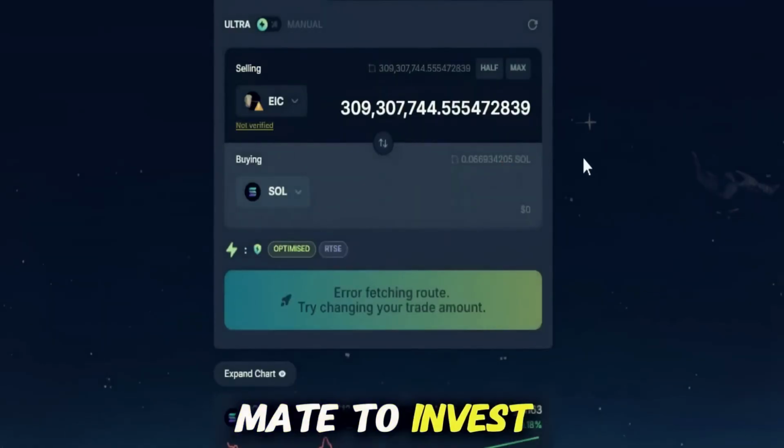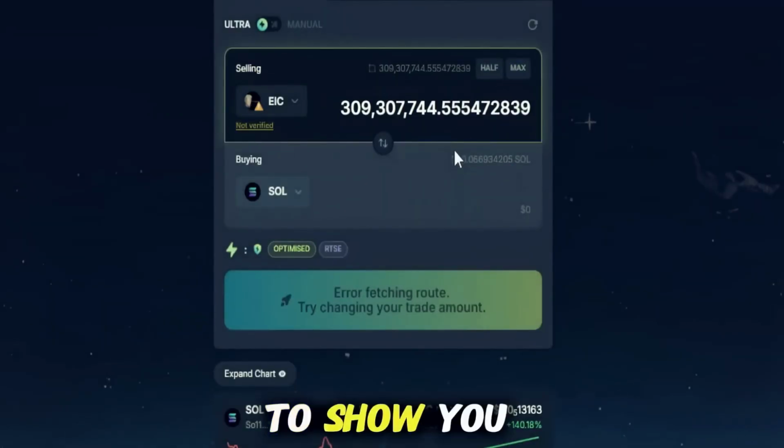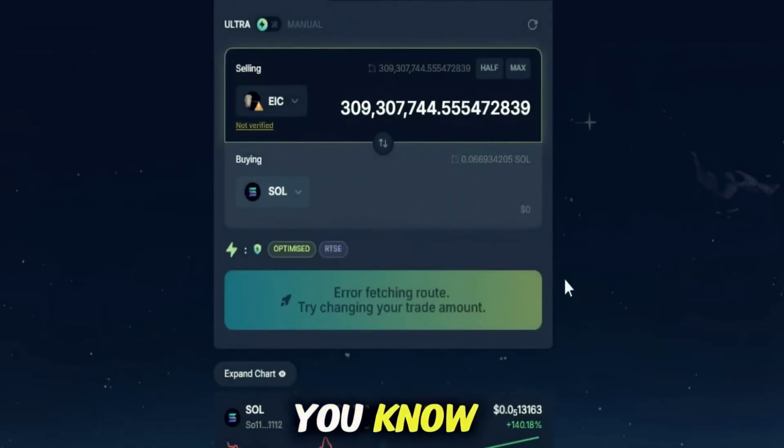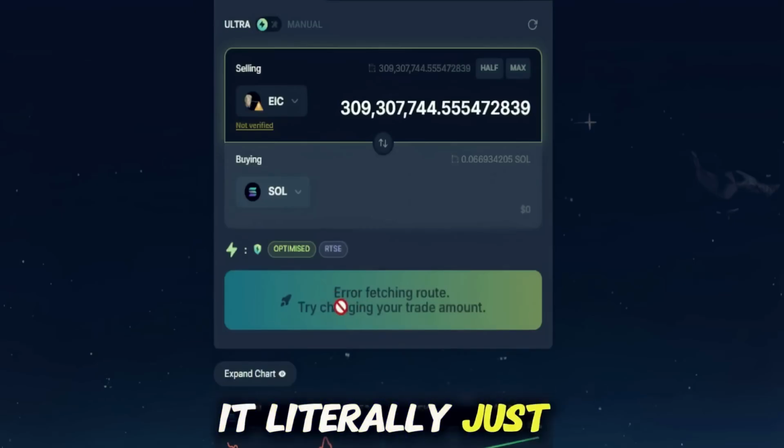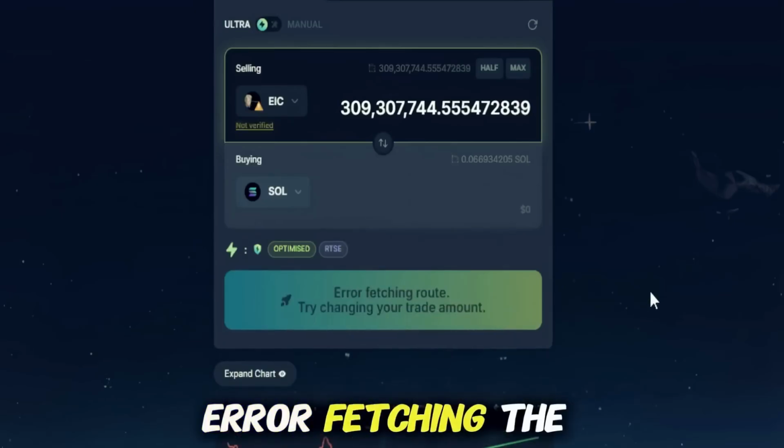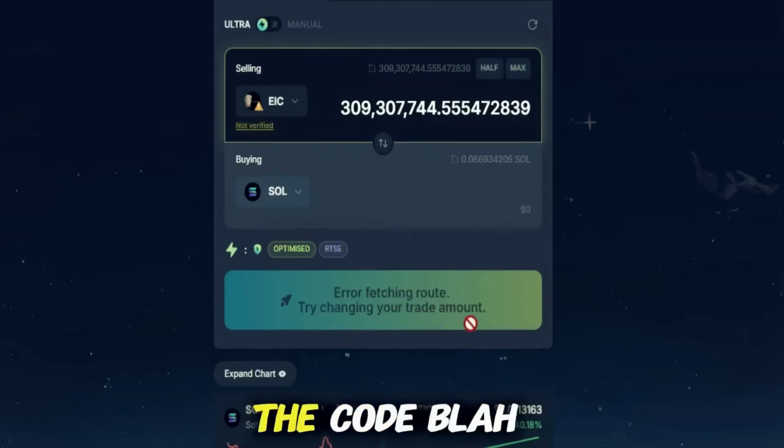Also, I told my mate to invest some money into this coin to show you what it would say when they try taking their funds out after you have removed the liquidity. And as you can see here, it literally just says, error fetching the code route. Please try changing the code, blah, blah, blah.